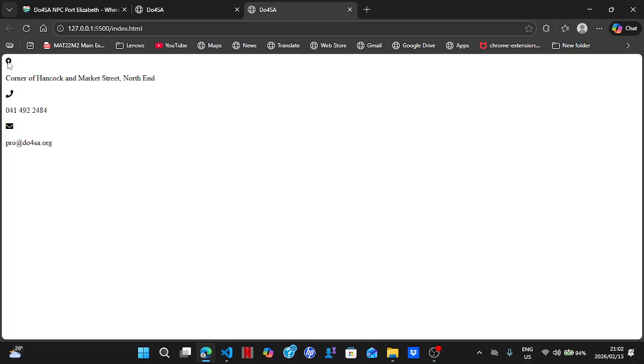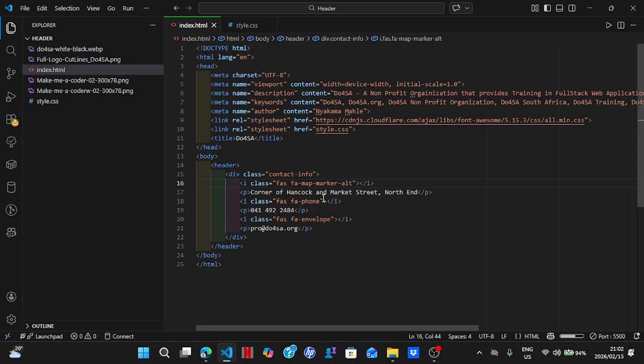Oh, there it is. So now we have this, we have this, we have this. So now I have that icon, this icon, this icon. So now the icons are appearing. So I have fa map marker, and then I have also fa phone, I have fa envelope. So these are just icons and address, icon, address, icon, address, icon, address.